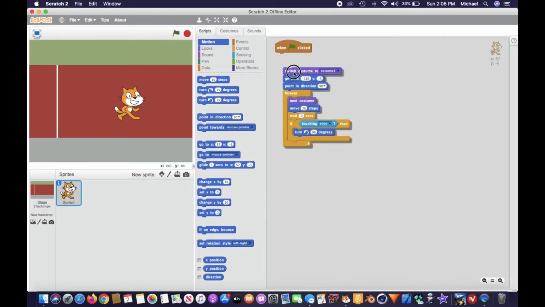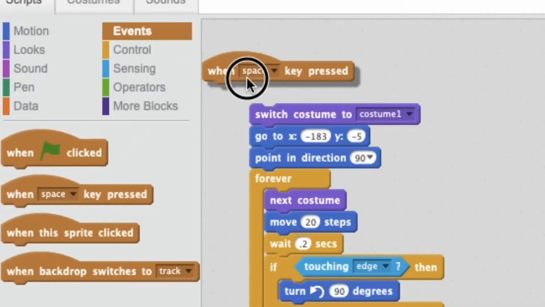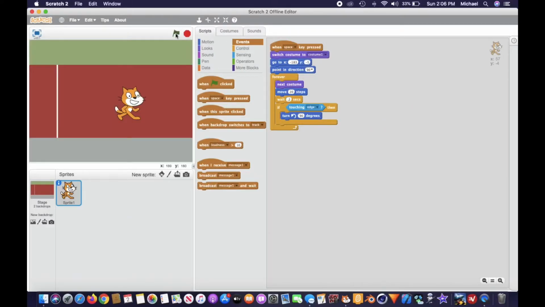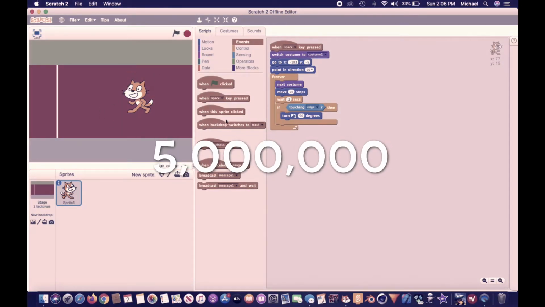So first I'm going to switch this starting thing up here to when space key pressed. Now I have to hit the space key in order to start his run. And that is a good start because it's the first interaction you've made with a Scratch game. Unless you've used Scratch before. Otherwise that doesn't count. You've probably made like 5 million other ones.